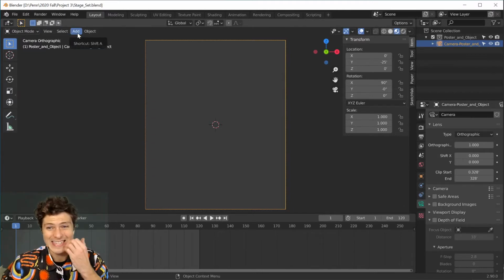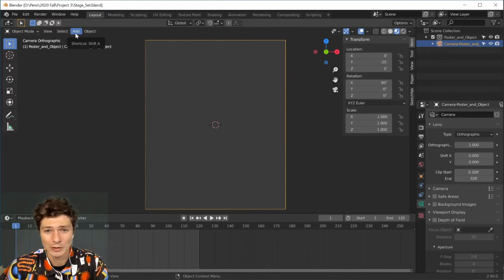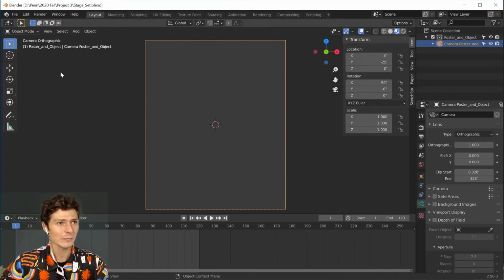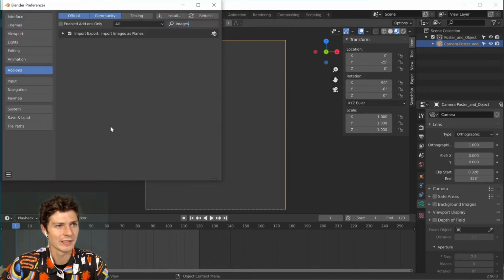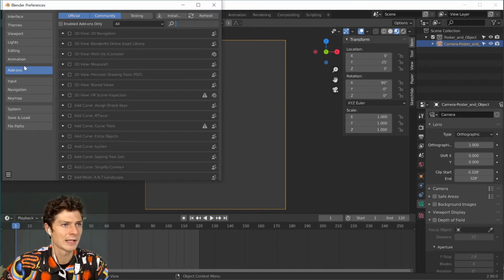And it looks like this, and it doesn't look like much, because we're going to do all our magic right now. So the first thing I need you all to do is go to Edit, Preferences, and we want to make sure that this image as planes is selected. So this is the process. Make sure this is clicked, add-ons is blue.